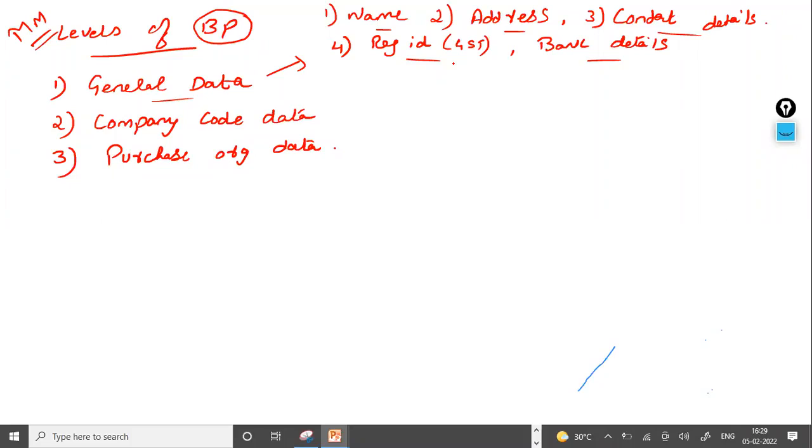Now, what is this general data? In normal language, we can call it the general data of the vendor, or the general data of the business partner. Whenever you go to some office, you ask what is the office name, right? Whenever a vendor is calling you saying that I have this business, I want to supply this material to you, what is the first thing you ask? What is the name of the business? That is the name of the business. The second thing you ask is where your office is. That is the address.